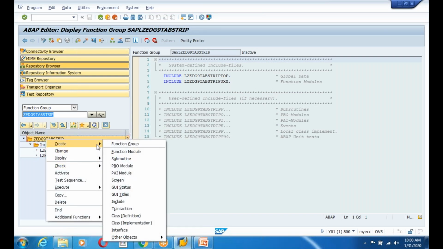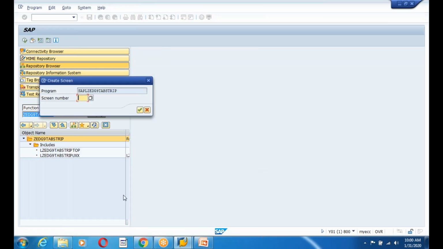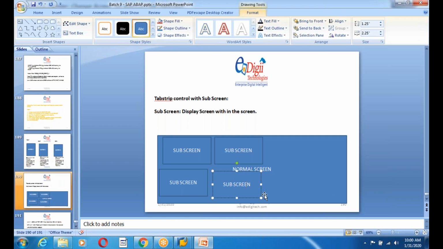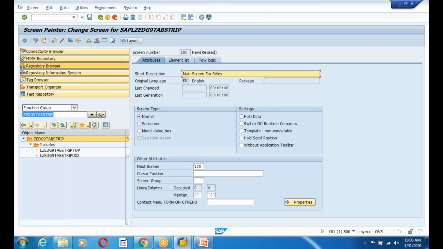From here itself, I'm going to create a screen, guys. Create screen. Screen number is 0100. Okay, this is my normal screen, guys. There are different kinds of screens: normal screen, subscreen, and modal dialog box. So there are different screens which are available. This is a main screen, main screen for sales. I have given an example: the main screen is the big screen. Okay, and save it.